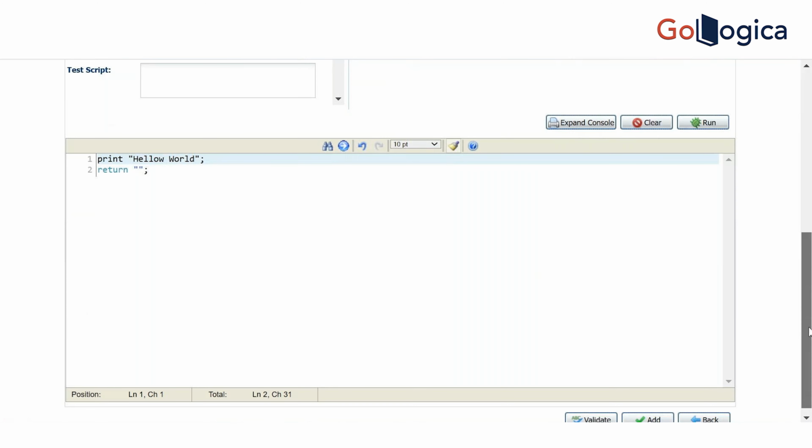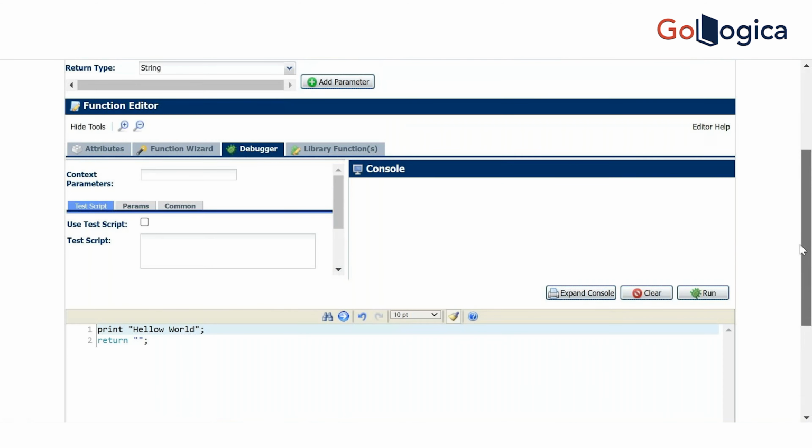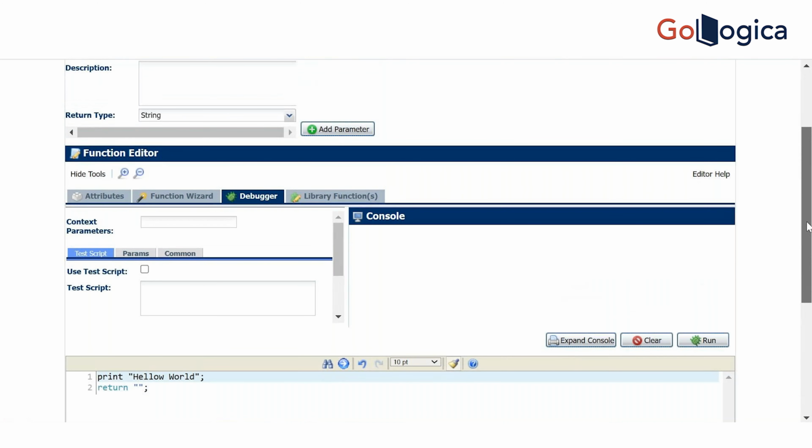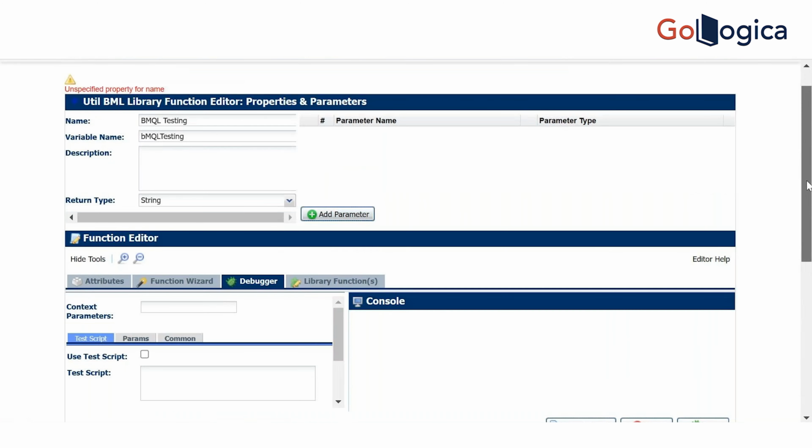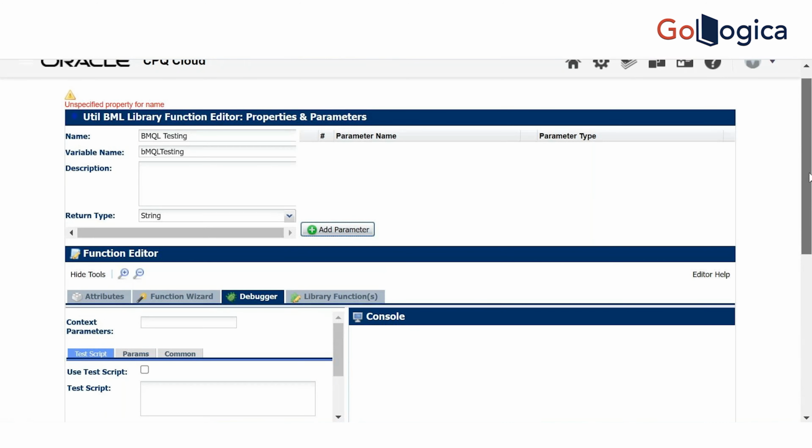Scroll up. We give the name and variable name as well, right? Go up. Name, variable name we give. Property name. What is a property? Maybe we'll use some test. Can we change it? Okay, simply put testing. Click on run again. One second. Variable name can be different, that's fine. Click on run again.